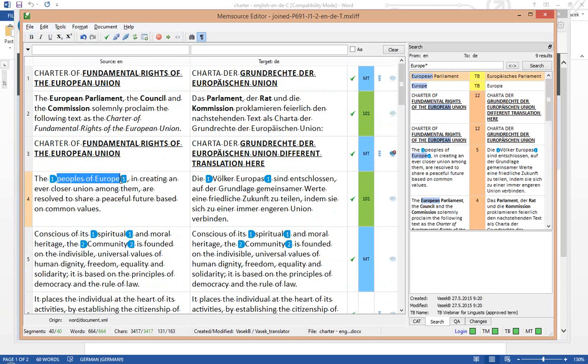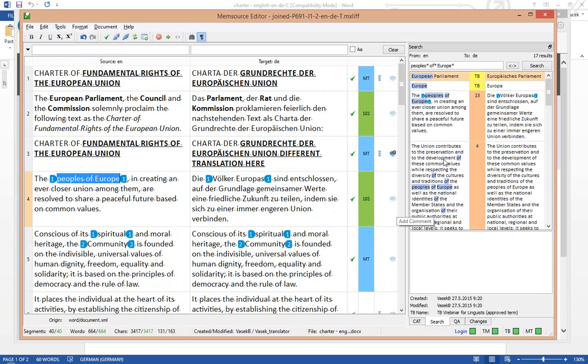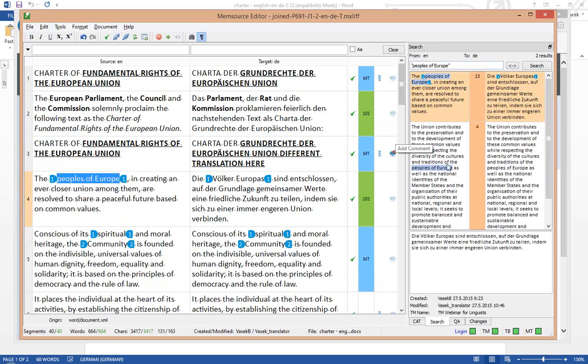So if we go Peoples of Europe and press Ctrl K, we will be searching for all segments that actually contain any of these words. So that will be including of. If we press Ctrl Shift and K, we would just be searching for this exact phrase.